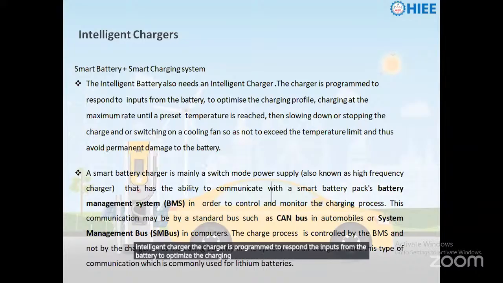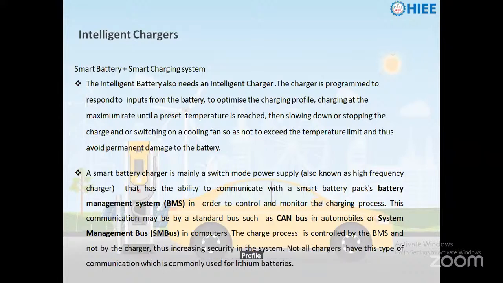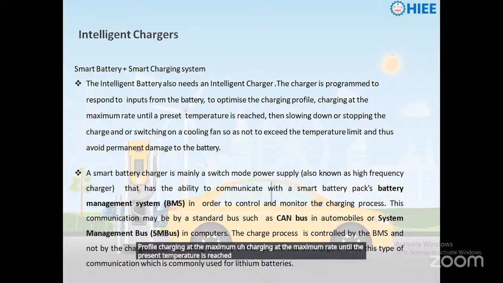Okay, here the battery will be giving the response or the signals toward the charger to optimize the battery profile, charging at the maximum rate until the preset temperature is reached. So here the charging also happens based on the temperature, slowing down or stopping the charge, or switching on the cooling fans.